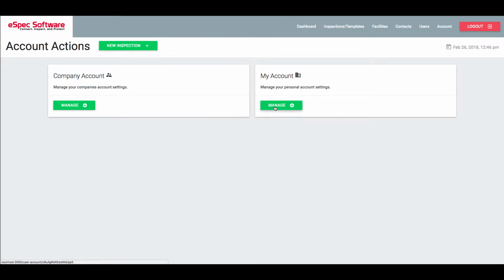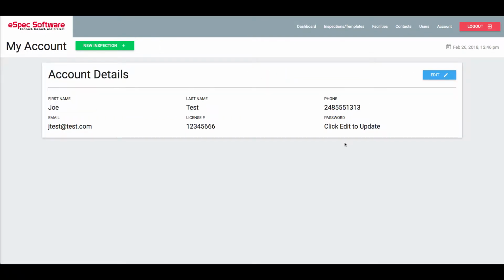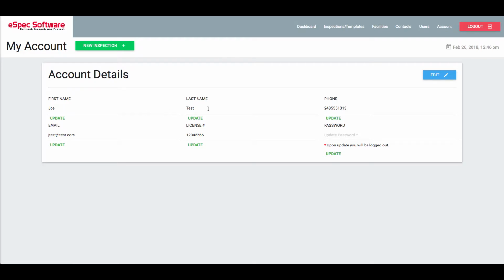In order to manage your personal account, simply click on the My Account section of the page that you'll either be directed to when you first subscribe to Fuel-Proof or when you click on the Account section up here in the menu. Click on the Manage button, and from here you'll be able to update everything about your personal login details, including your first and last name, your phone number, email, license, and password.